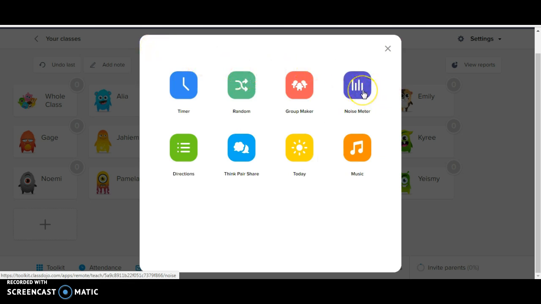There is a noise meter, which, if you have a microphone attached to your computer or your laptop in the classroom, you can use. Unfortunately, I do not. But you can use this to track how loud or how quiet your students are being.